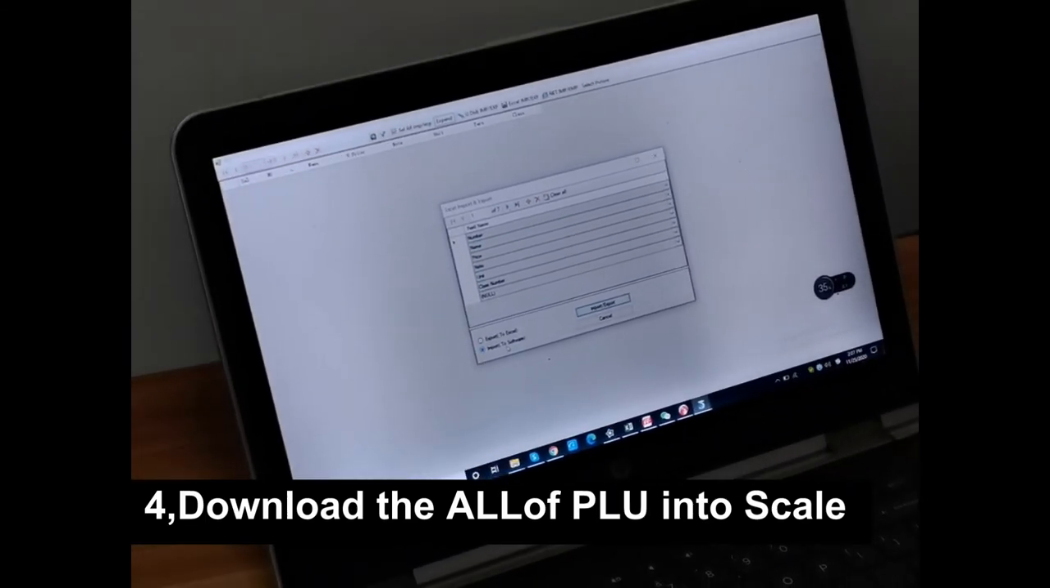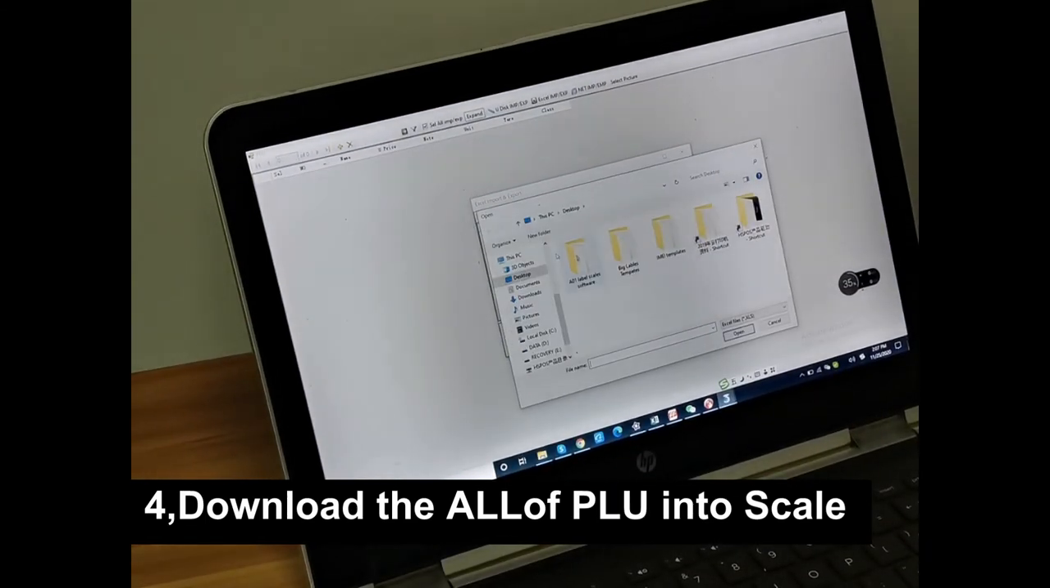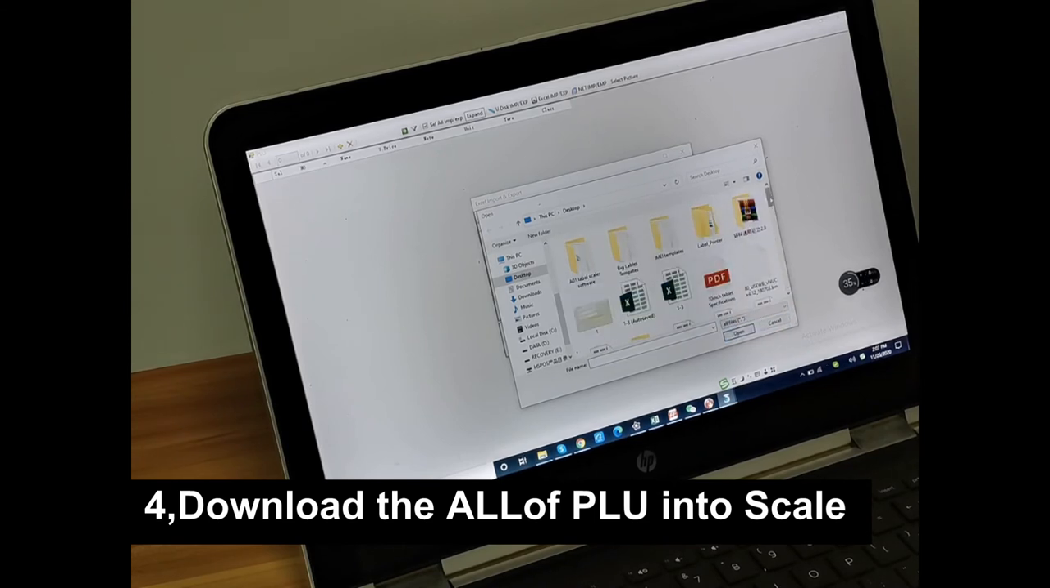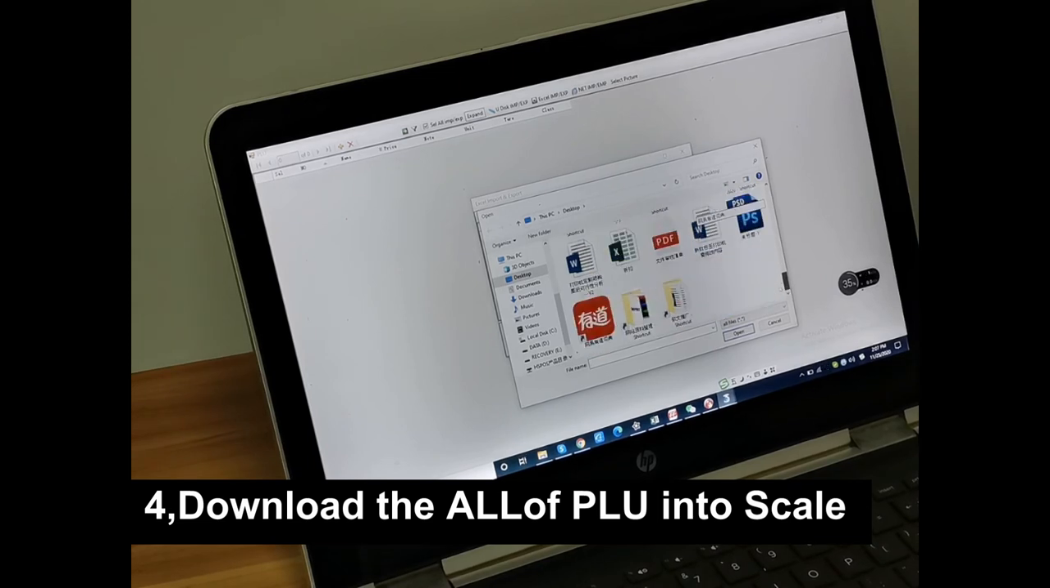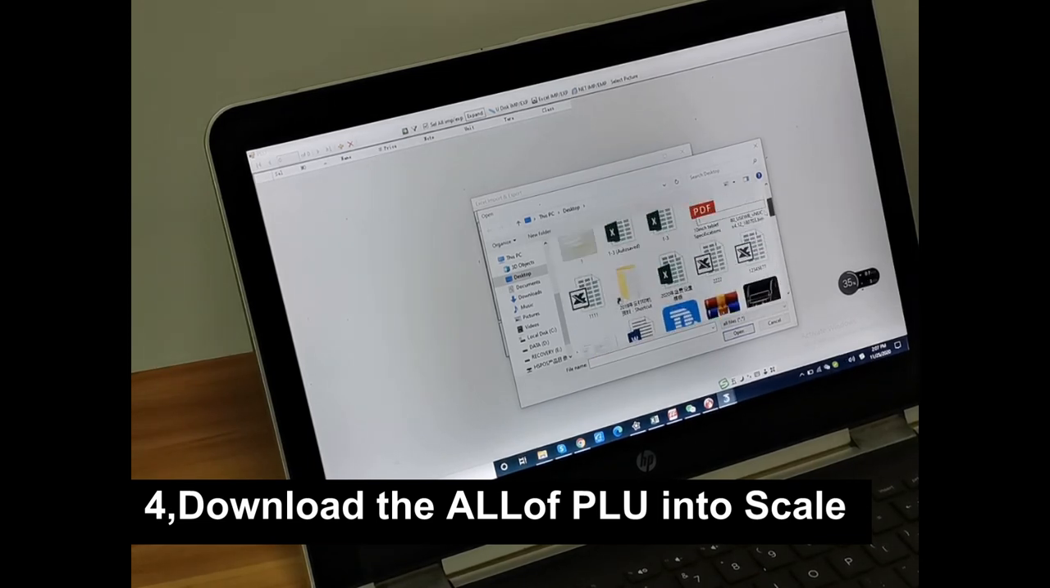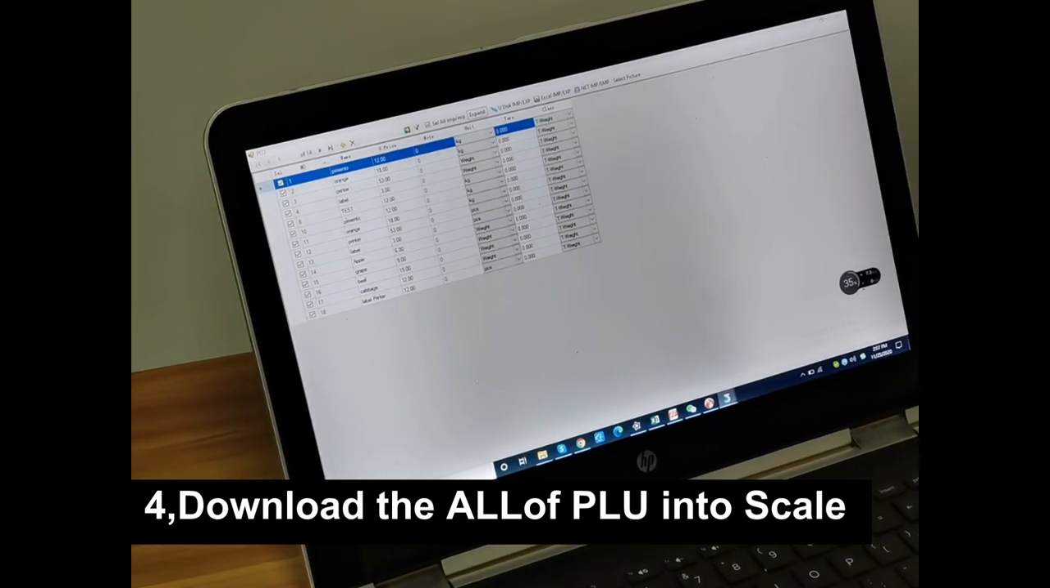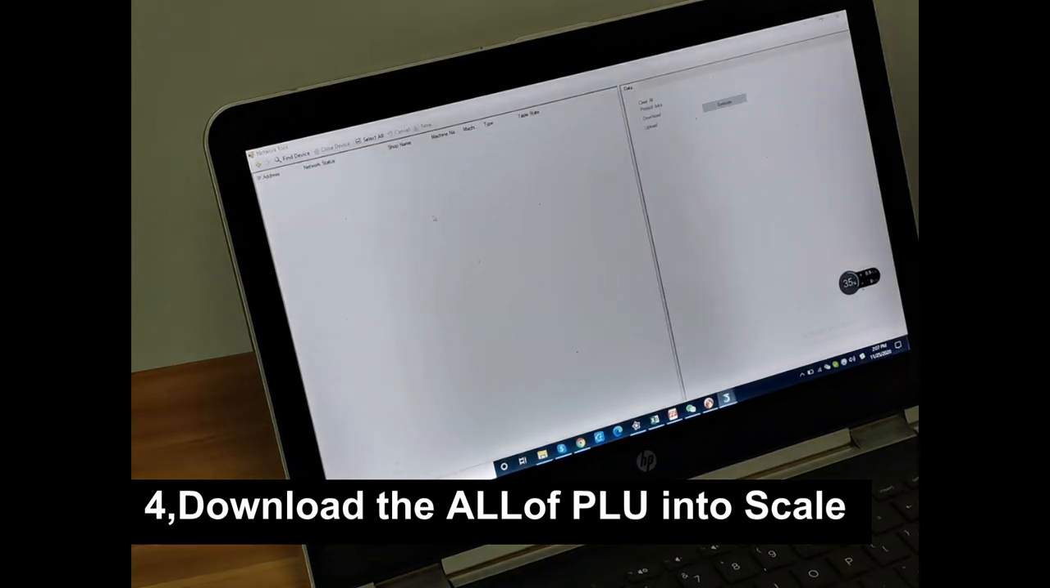Excel. Input from Excel and find the file. Choose all files and this one. Open. Okay. This is all downloaded to the software. Let's now download to the machines.